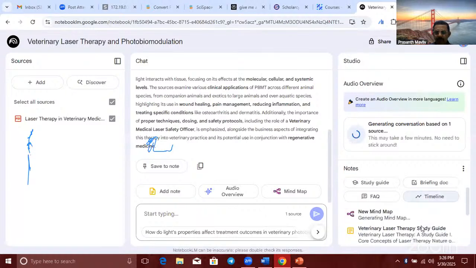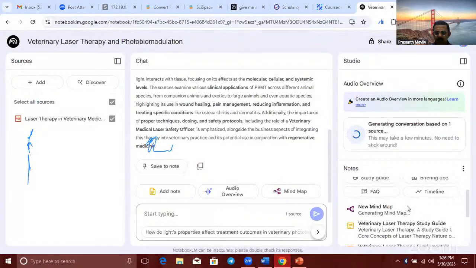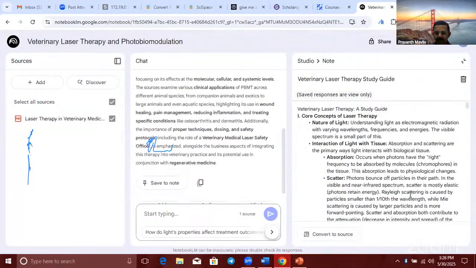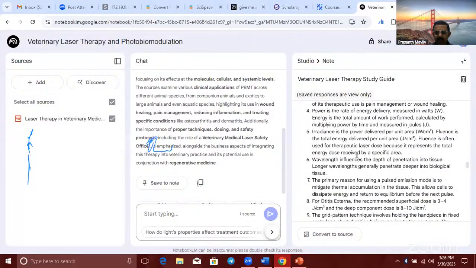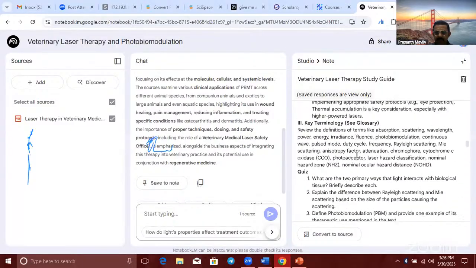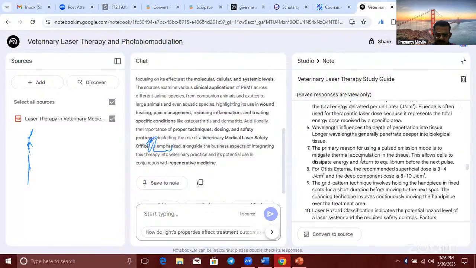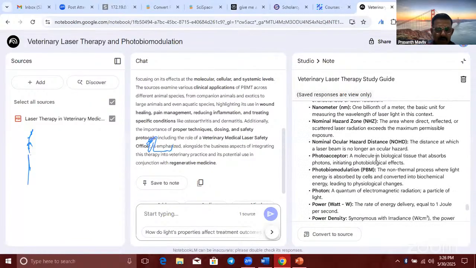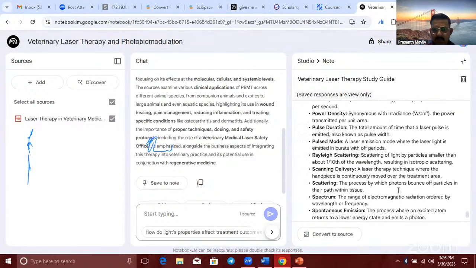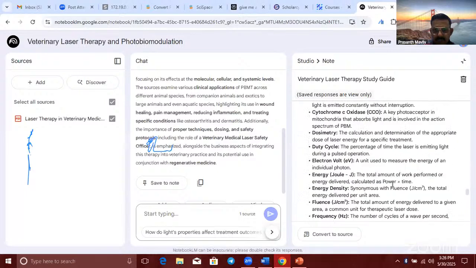So we have developed the timeline. FAQ means questions and answers, and there is a briefing document. The study guide is also generated, a veterinary laser therapy study guide. What are the core concepts? Bullet points, quick answer keys, quizzes, everything within seconds it will generate from a big document. It's a big book which has more than 300 pages.